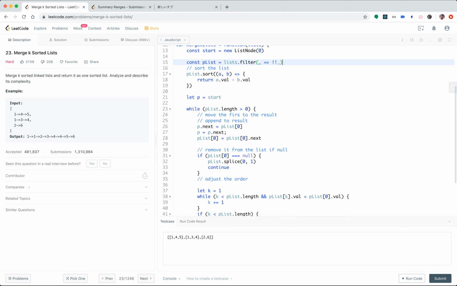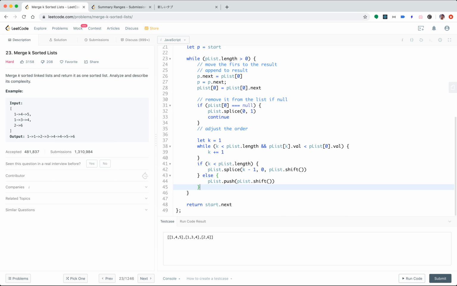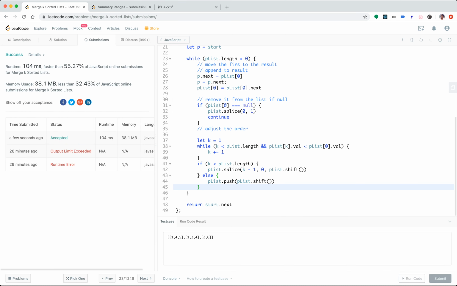I'm not sure if this approach could pass or not. Hope so. Maybe time limit exceeded. Ooh, we passed.